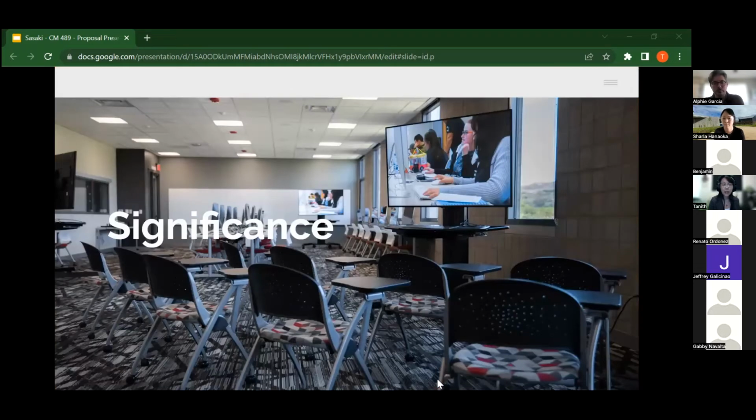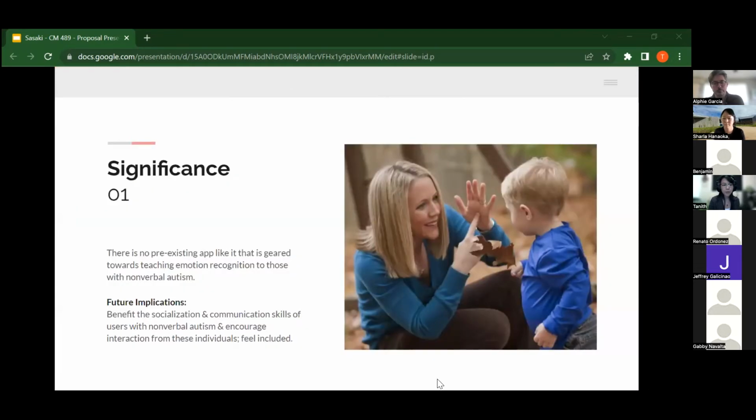So what is this gap that I'm hoping to fill? The first point of significance is that there doesn't seem to be any pre-existing app like it that is geared towards teaching emotion recognition specifically to those with nonverbal autism, meaning it doesn't include teaching ways to communicate emotions beyond just facial expressions and verbal terms.